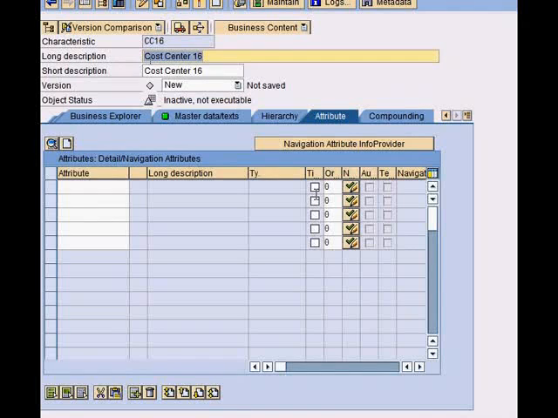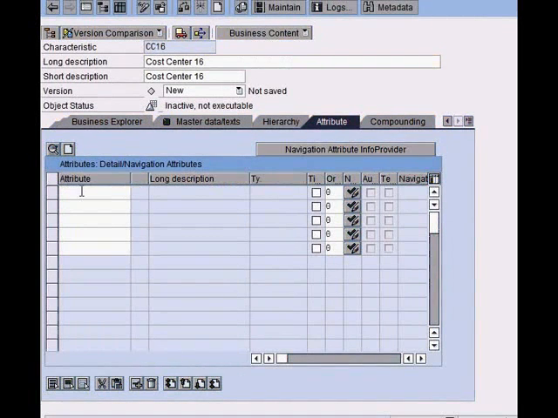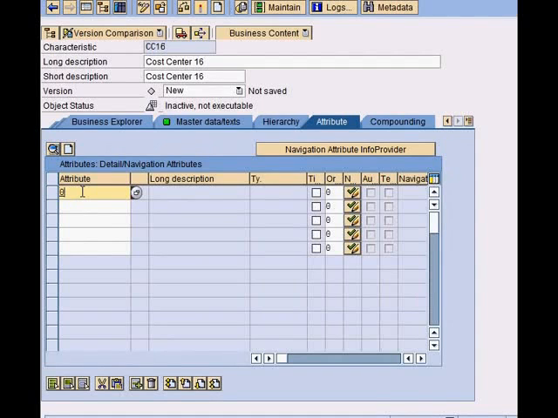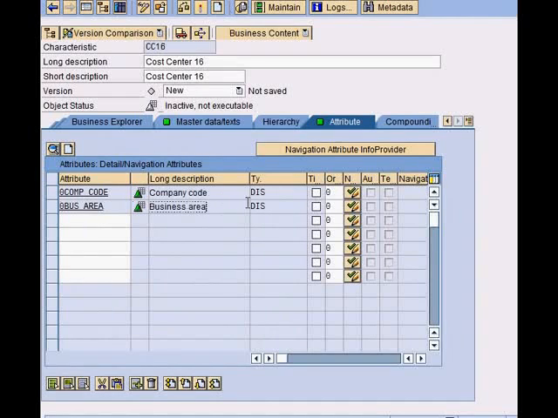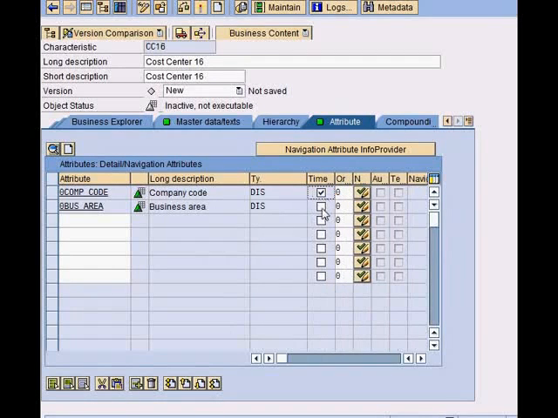Does this characteristic have any attributes? So let's put in some standard attributes. 0 comp code, 0 business area, now this is the time dependent field. Usually the attributes are time dependent because in a group situation where you have multiple company codes or business areas, a cost center can be moved from one to the other.